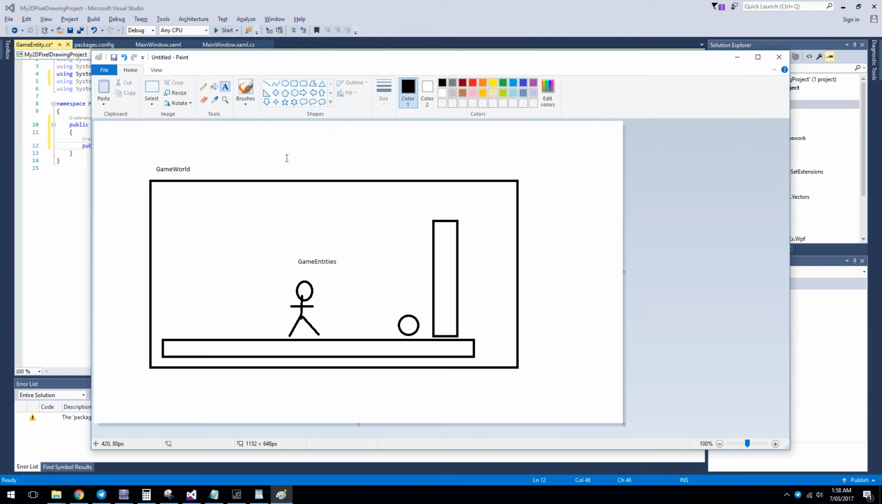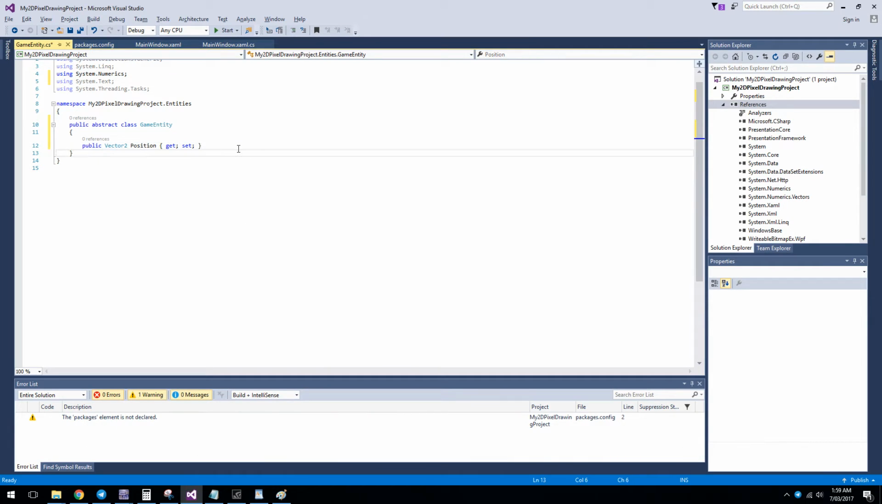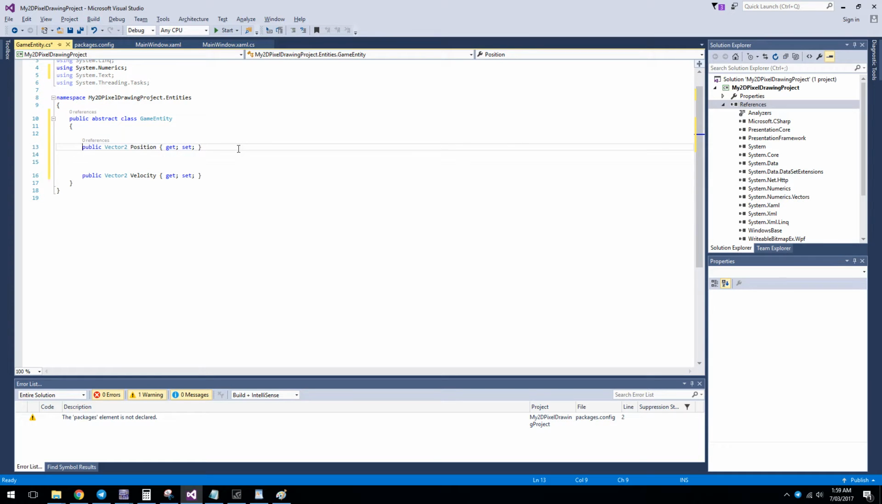Another interesting property that all of our game elements are going to have is a velocity, because our ball is probably moving in some kind of direction and our person is probably moving in some kind of direction, and we're going to represent that with another vector. And like all good programmers, we put some comments on each of these properties.